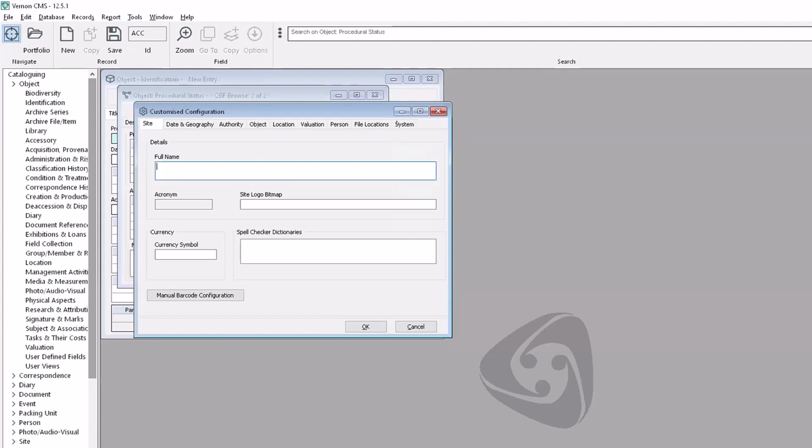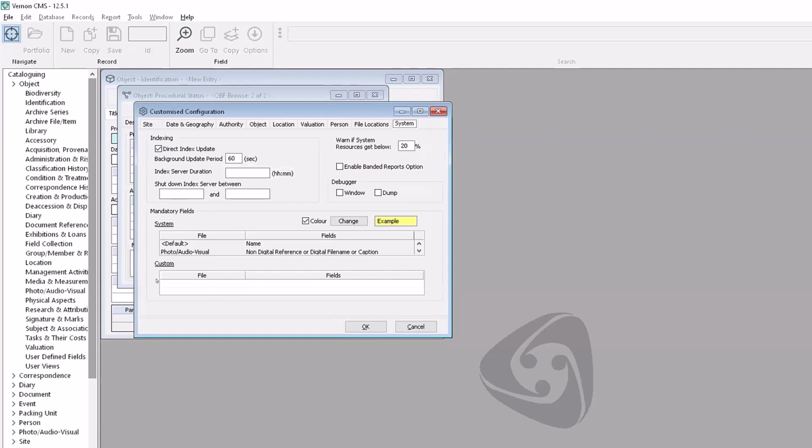So on the System tab, you can specify certain fields that must be completed in an object record, such as the department field or the name title field. Those fields are required regardless of the procedural status.